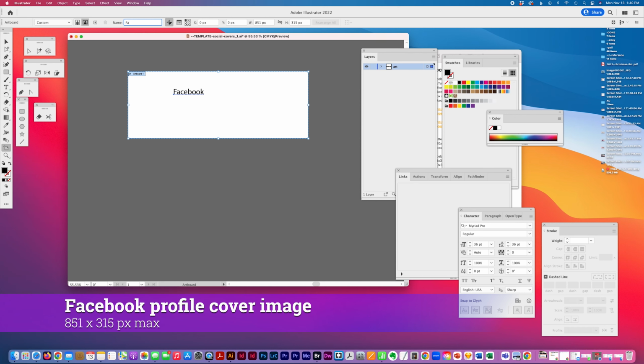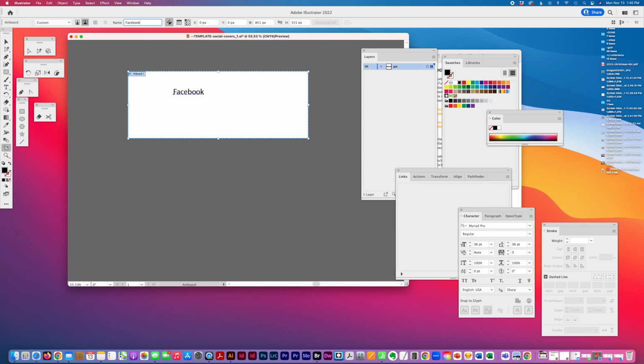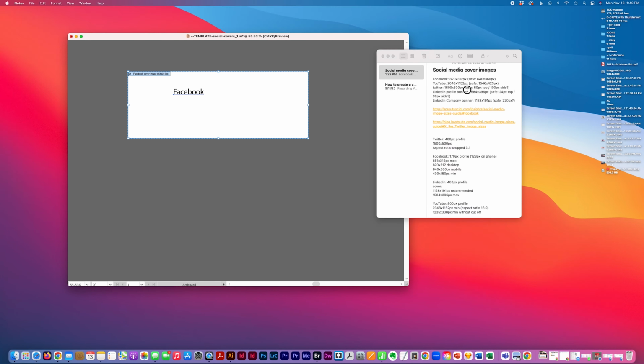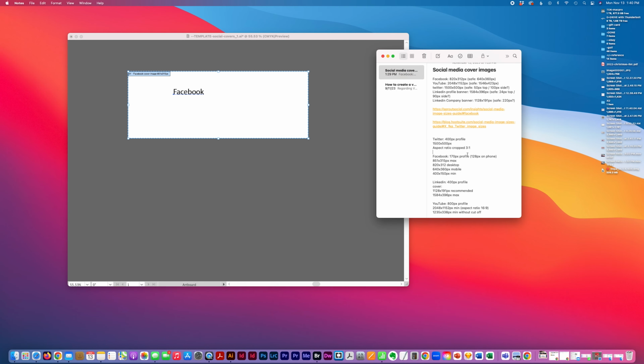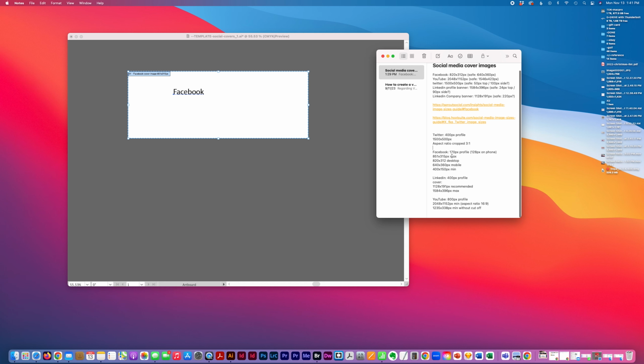And I'm going to name this artboard Facebook cover. I'm just going to name it by the maximum size, 851 by 315 pixels, and I'm going to put that in the description too. That's the maximum.